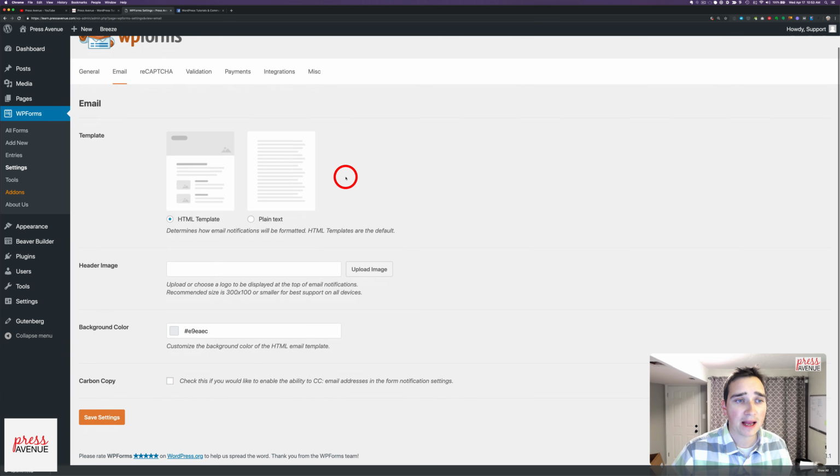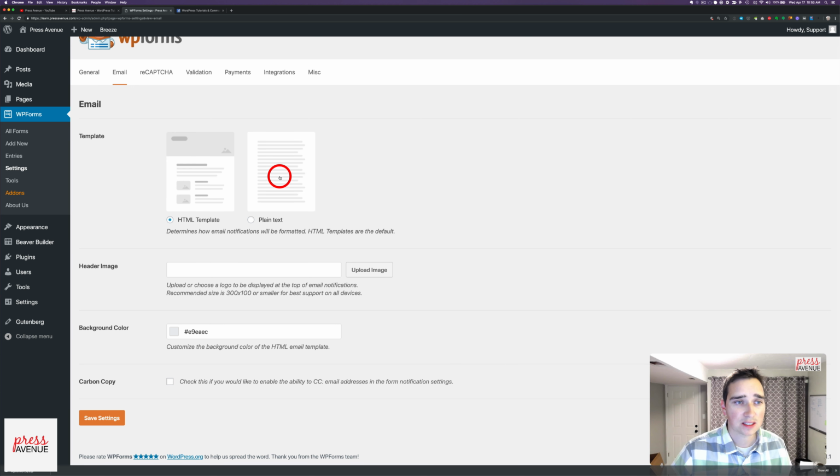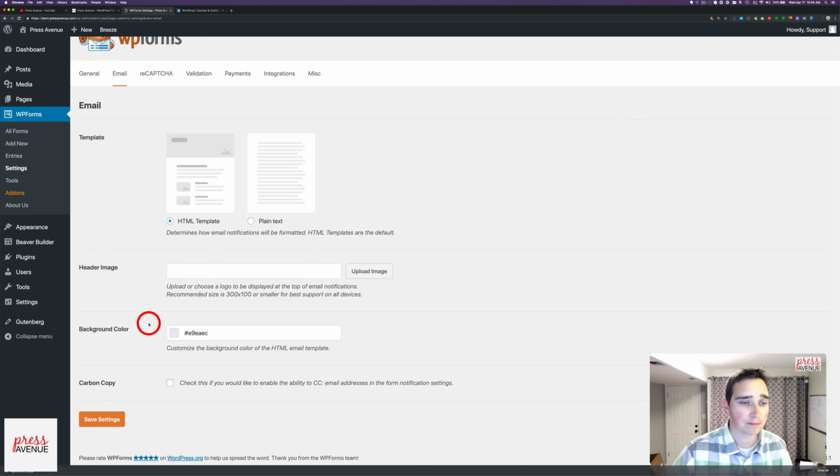Going further in email, you can choose your templates for the email. Do you want HTML or plain text? Which is really nice because you can globally impact all email notifications. The header image, you can put your logo, and it also says a recommended size. So what I've seen so far of this plugin is they really do help you along. So instead of just saying header image, it gives you the size. It tells you to make it small for other devices. So I do think this is very good, helpful cues throughout the plugin.